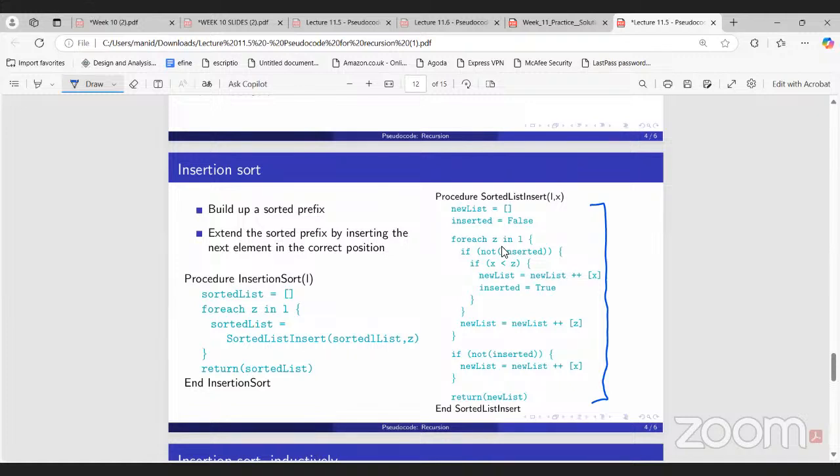Okay, see. So sorted list insert is a procedure where we take a list L, like that list I took, 2914. This is L list. Now let's say I want to insert the element 3. So X is 3. So both of these I will pass as argument here.